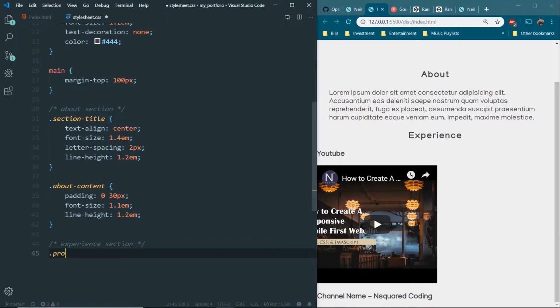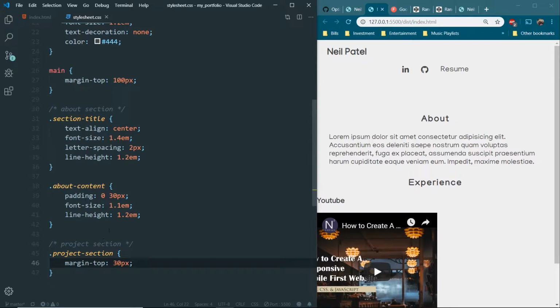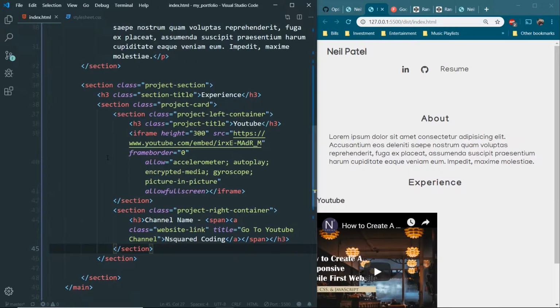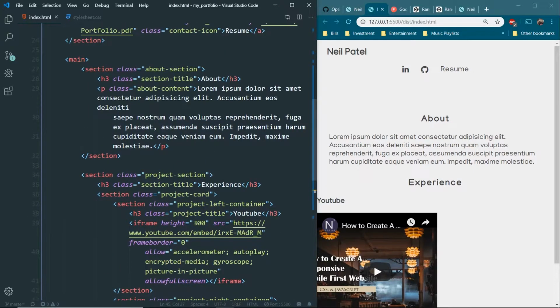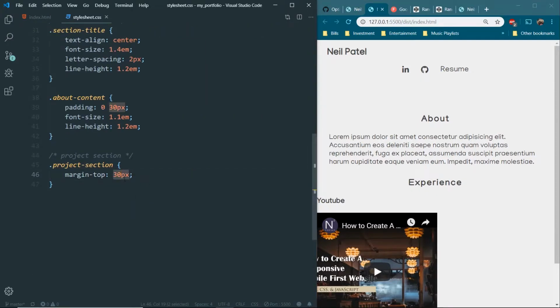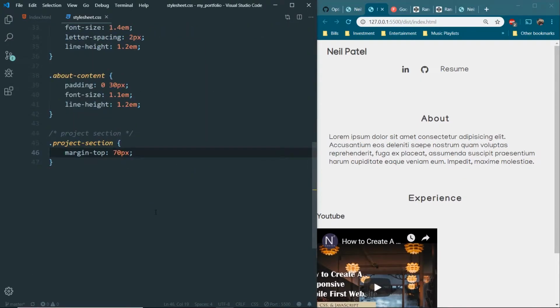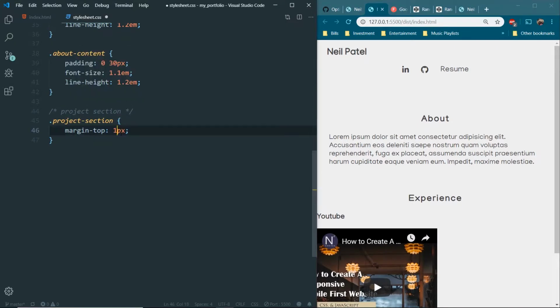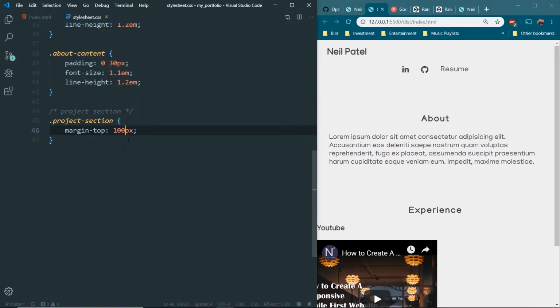Okay, so let's push down the project section. So I think what did I name it here? Project section. Okay, so I'm just going to call this project section to keep it consistent. Project section. And let's push this down by 30 pixels. Let's see how that is. Okay, let's push it down even more. Okay, not too bad. I might do just a little bit more.